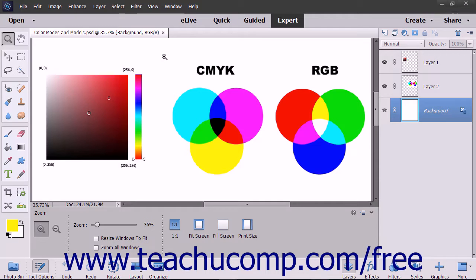www.teachucomp.com/free. Before you can discuss color, you have to understand that there are many ways of describing or measuring colors. Each one of these is described as a color model. The most commonly used models are HSB, RGB, and CMYK, although there are several others that can also be used.